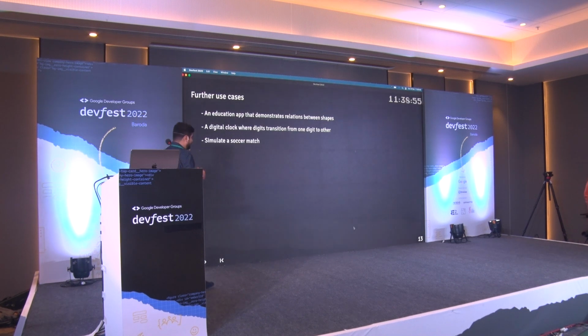Now, while I was doing this, I had no idea that I could do this much with just a simple implicit animation widget. So while doing this, I came across many ideas which can also be developed. One example could be to create an education app. Because I was creating rectangles, I came to know that we can create an education app that can demonstrate how one shape gets converted to another shape, like a square to rhombus or parallelogram to trapezium or any other shape.